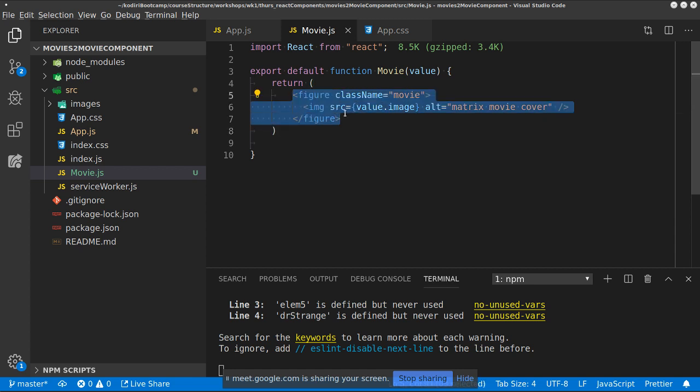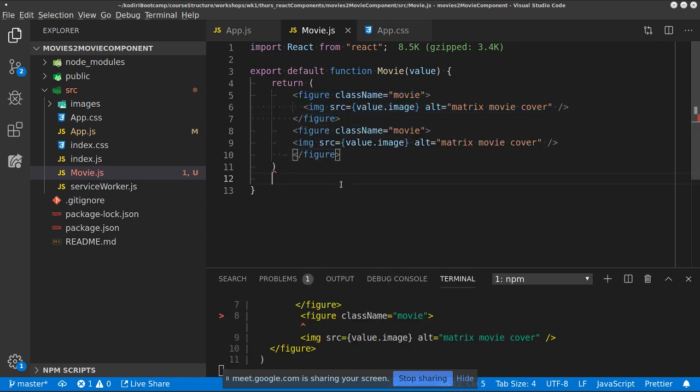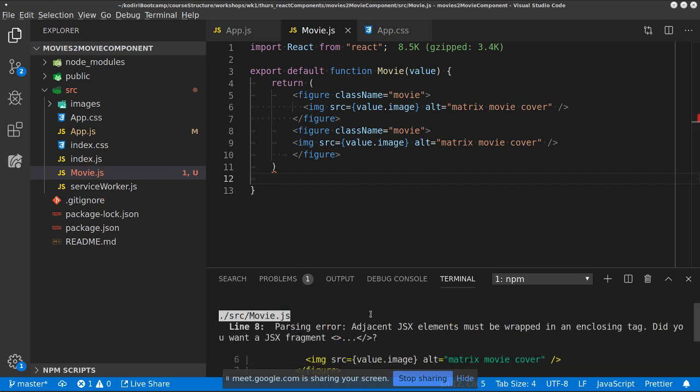If, for example, I had two movie covers here, it doesn't like that. We get another error. Has anyone ever seen that? Parsing error. Adjacent JSX elements must be wrapped in an enclosing tag. Ever got that error? No? Maybe not. You got it just now when you were playing around? You tried adding two divs, yeah. And they were side by side, yeah? They were adjacent, these divs.